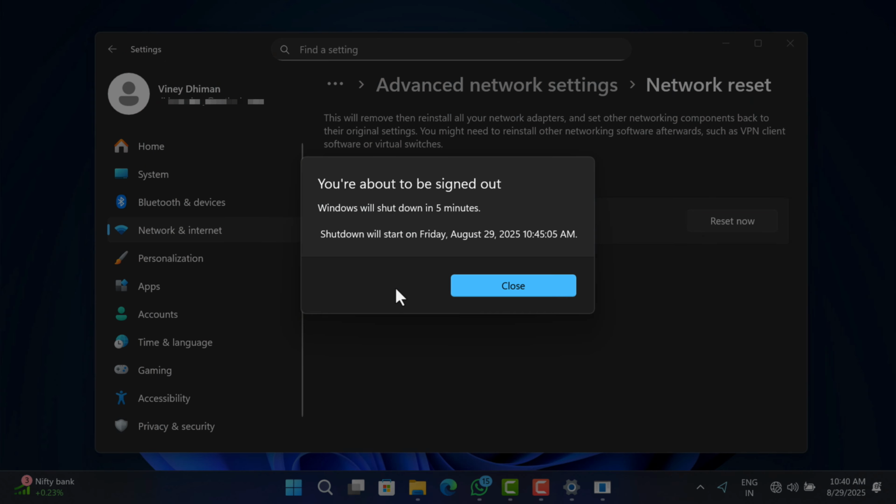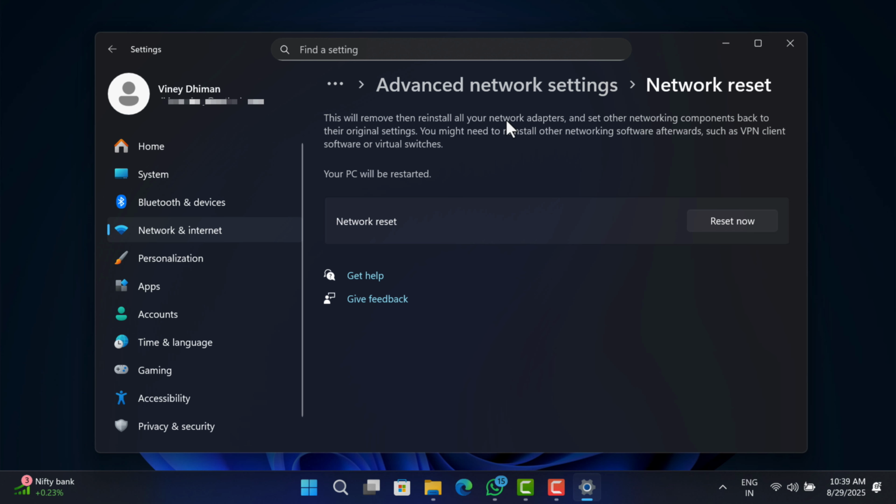You will see this pop-up telling you that computer will restart automatically after 5 minutes. This time is given so that you can save open documents on your PC. So do it if you have any. Basically this feature will remove and reinstall all network adapters and set networking components back to default settings. This means you need to reinstall VPN software and related software after this process is completed. Alright, if you don't want to wait, you can restart the PC manually as well.